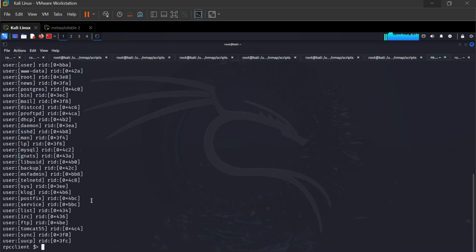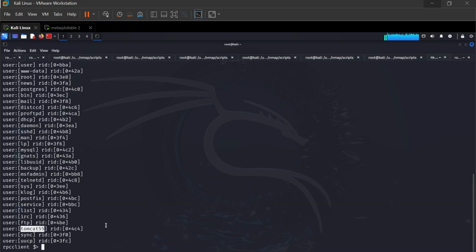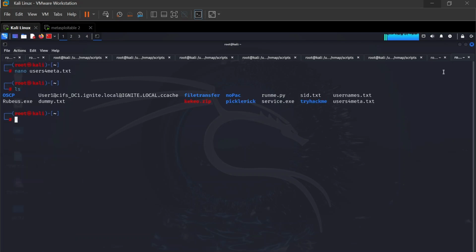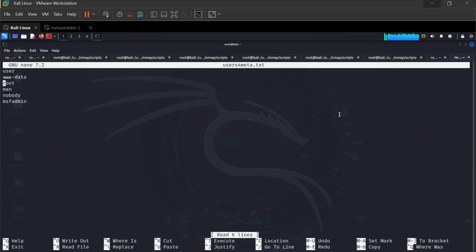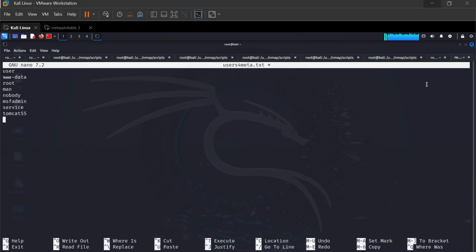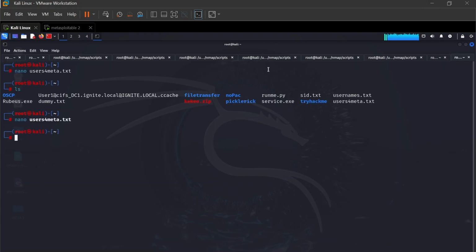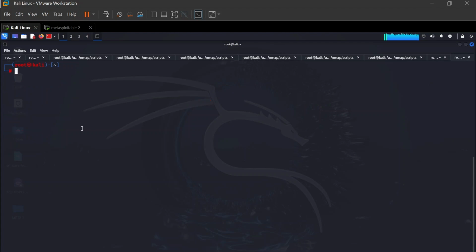Oh, I think we also have some other ones. I think there's service, there's FTP, and then Tomcat55. I'll just add those as well before we continue. So nano users, I'm going to add service and Tomcat55, and what else? FTP. I'll just add that. Control O, enter, Control X. Now that we have those users, we can use them later when we look at brute force.